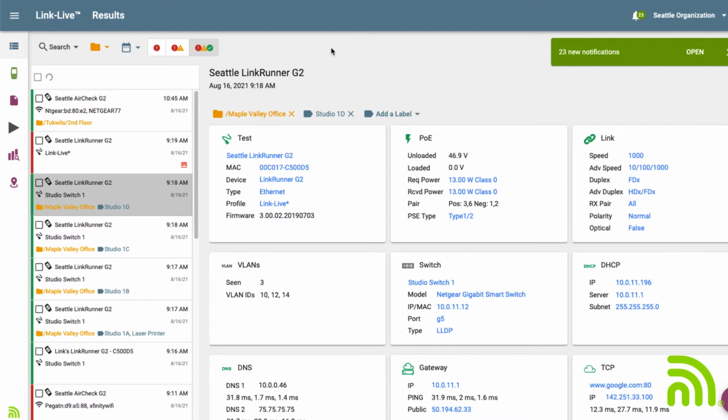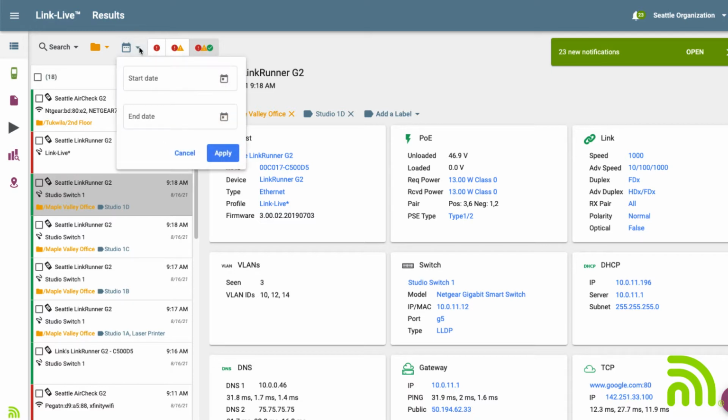There are times when you're interested in only the results for a certain date or date range. This filter option may be used to specify those dates. If you specify only a start date, all the results after that date will be displayed. If you only specify an end date, all the results before that date will be displayed.